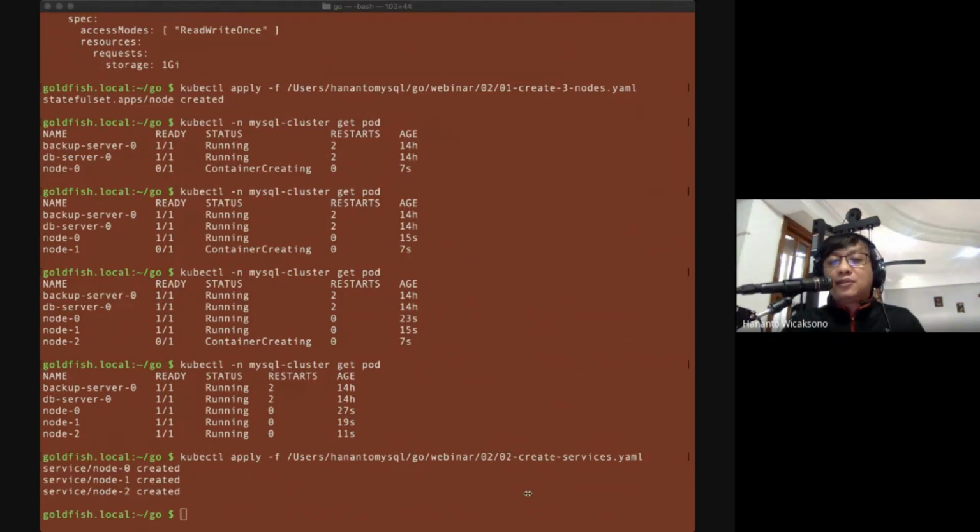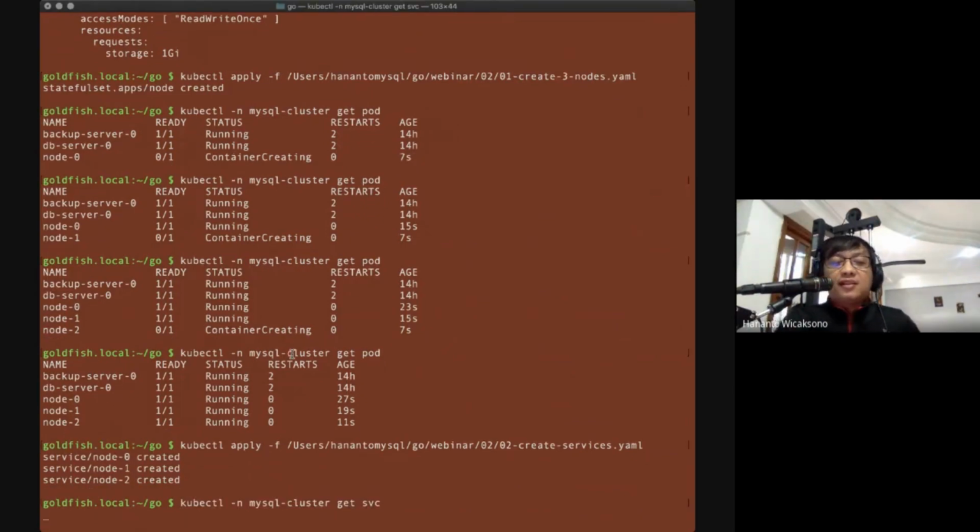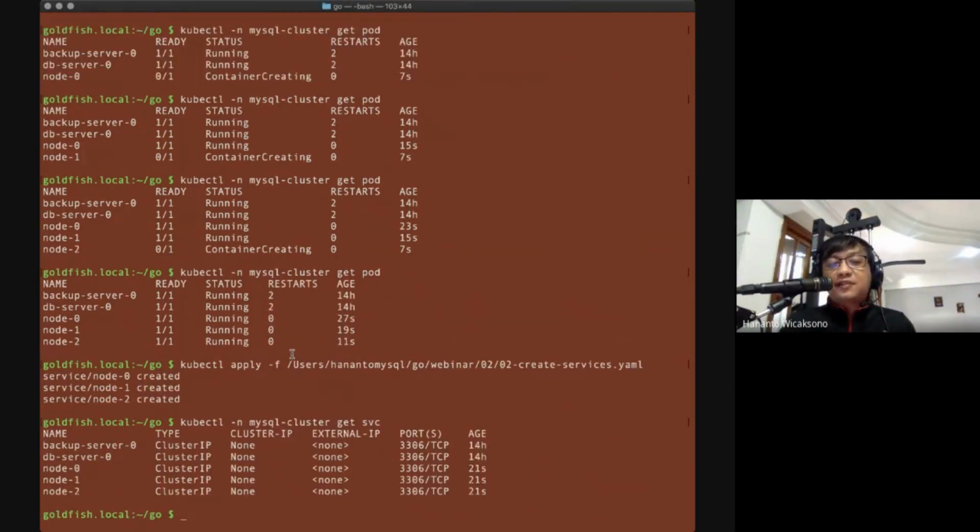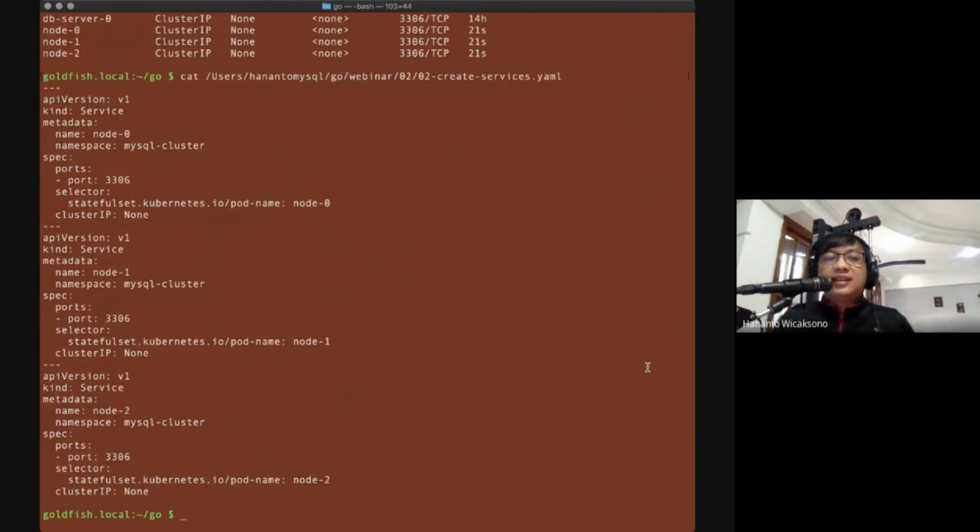If I list the services running in my namespace, there are 5 services right now. Node 0, node 1, and node 2 are the new services that I just created by issuing the command kubectl apply -f and then the create service.yaml file. If you want to see the YAML file definition for creating services, this is the YAML file. All right, so we already have 3 MySQL database servers running in our small, simple Kubernetes cluster.